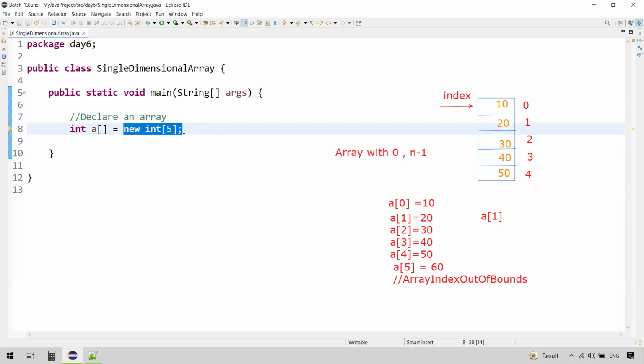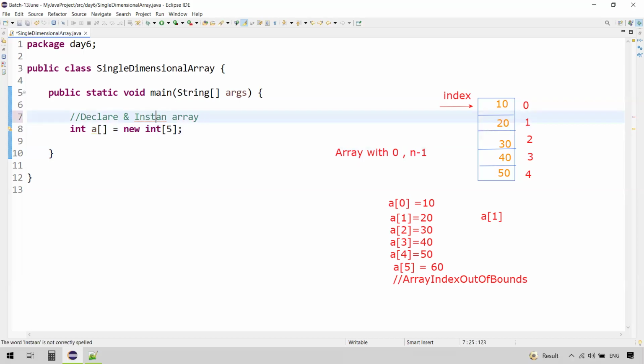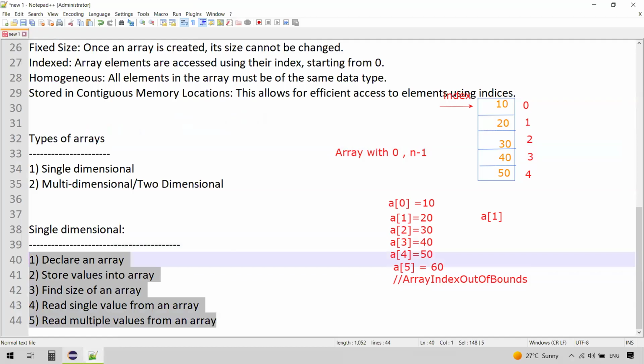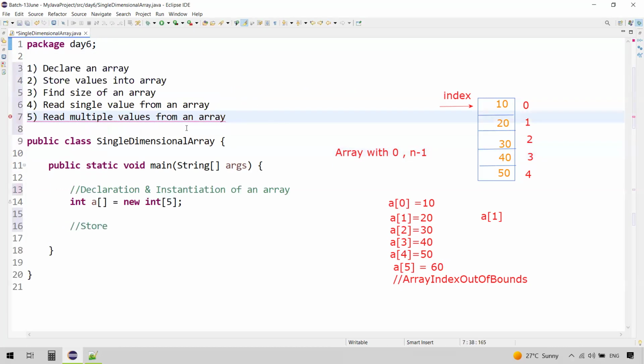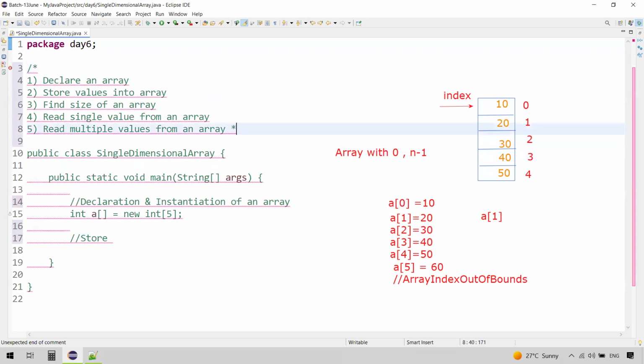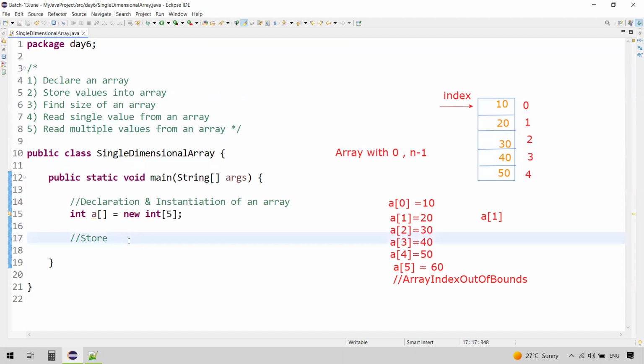And this is what instantiation is: we declare, and in the same place we are instantiating it. Declaration and instantiation of an array, right? So this is the syntax of it. So memory has been allocated to store 5 elements into the array called a. That's the meaning of that statement. Now we want to store values into the array. So how do we store the values into an array?